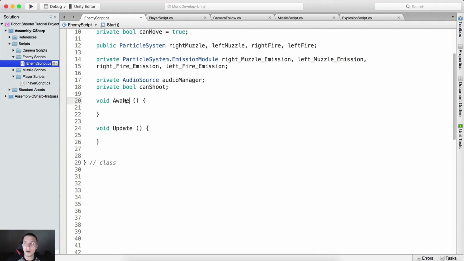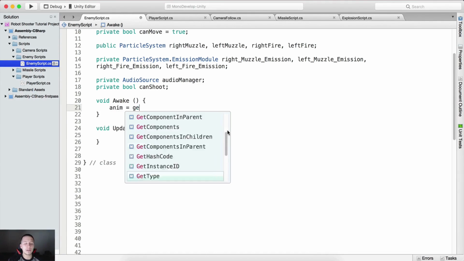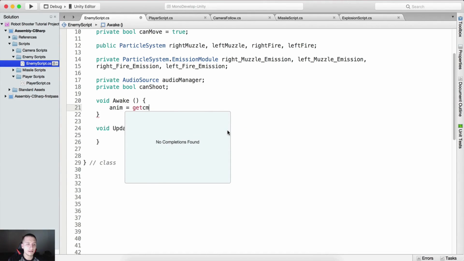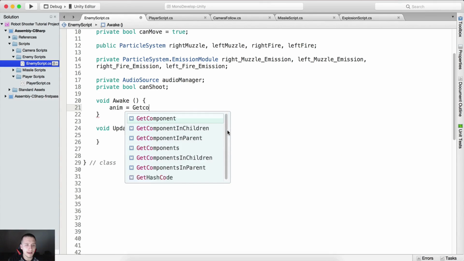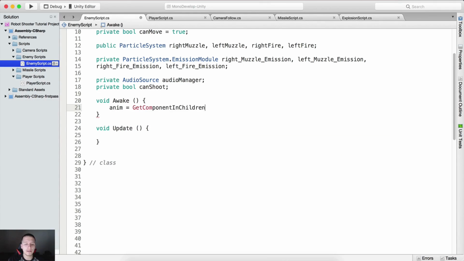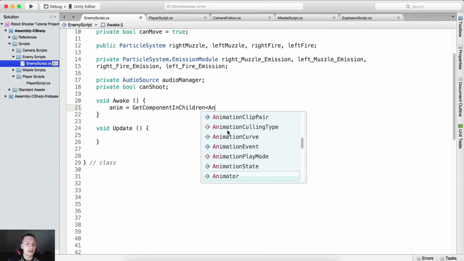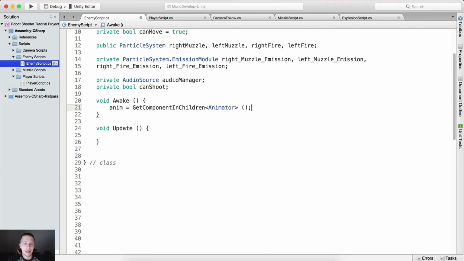Inside of the Awake function, we're going to get ourselves references to everything. So we need to get the anim, which is equal to GetComponent. Anim is equal to GetComponentInChildren. And here we need to pass Animator. Animator, I hate it when Unity does not obey me.